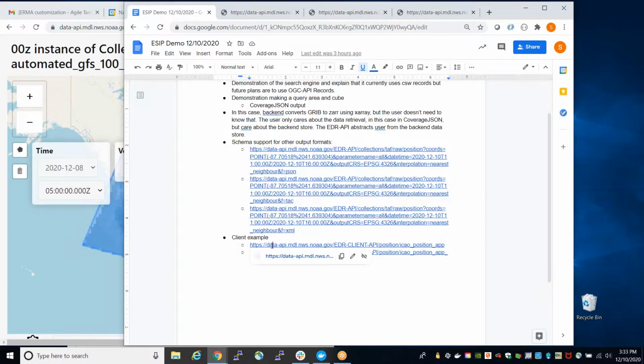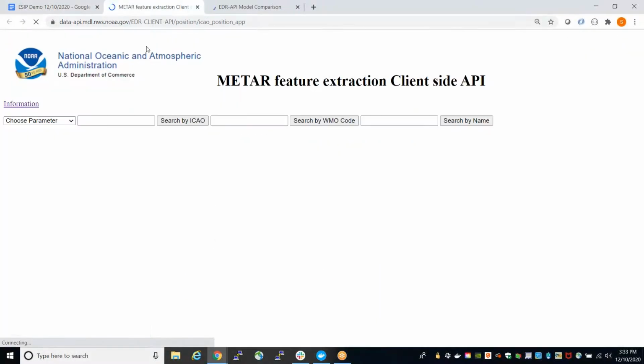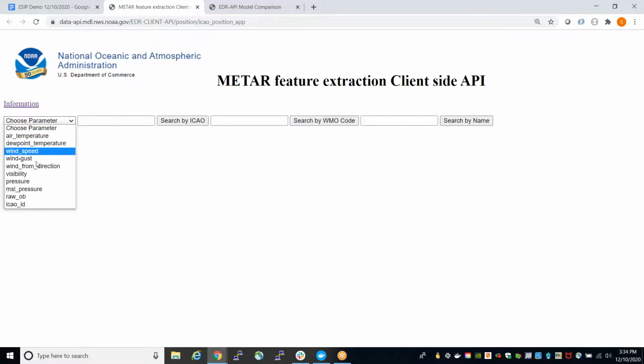So I wanted to give a couple quick client examples as well. This really kind of demonstrates how easy it is to create a client based on the EDR API, because the EDR API is structured API endpoints that are self-describing. So one of the ongoing themes you've seen today is that the API is rich in metadata, so you could dynamically create these clients. So this specific client is a METAR feature extraction for a point. So this list right here is dynamically created based on the collection metadata.